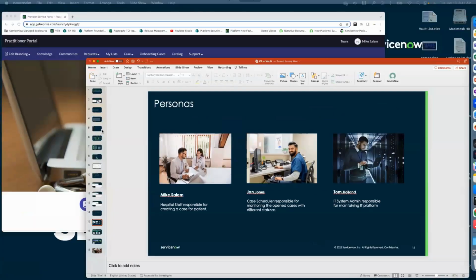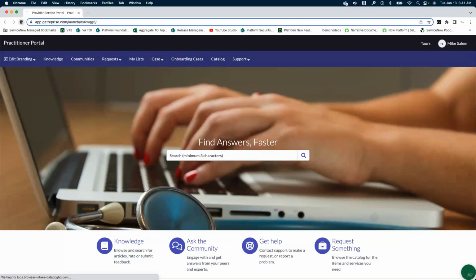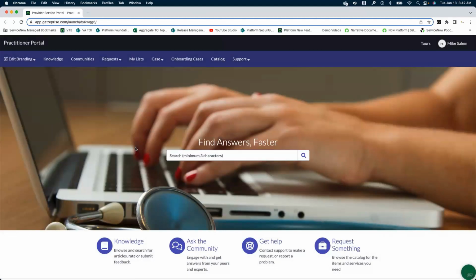So I'll jump onto the demo itself. Here I integrated three core ServiceNow products. One is the healthcare and life science tool that we recently built. The second one is Virtual Agent. The third one is Vault, especially the platform encryption behind the scenes as well.